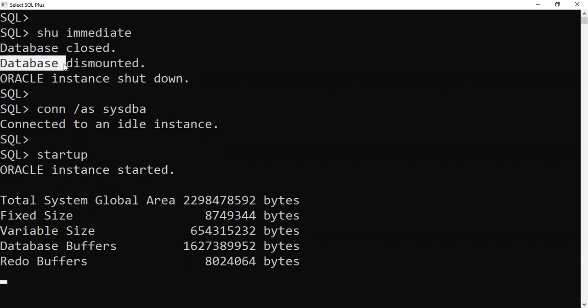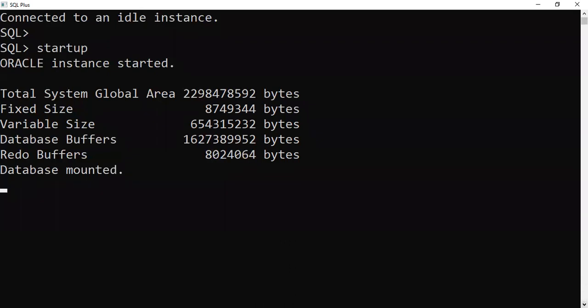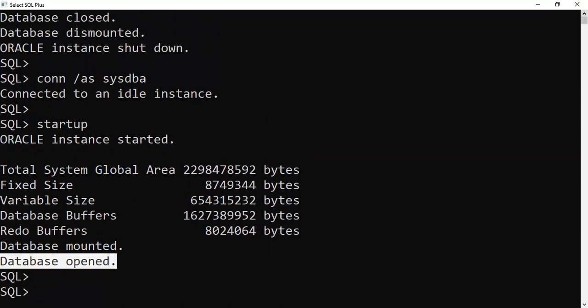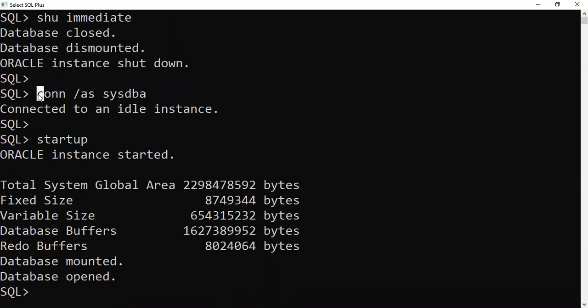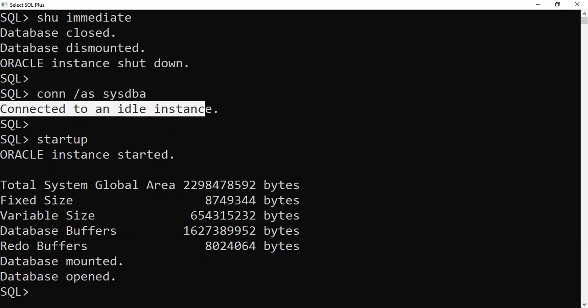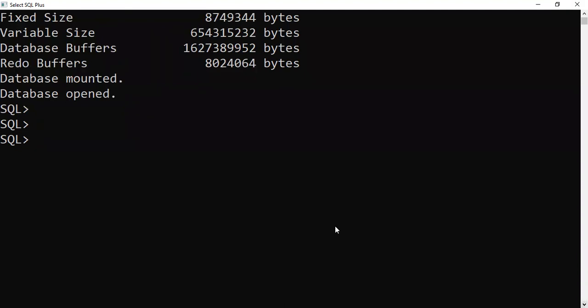So what follows is now database mounted. You see database mounted, and then the last one is database open. So let's see. That is the last point to tell us database opened. So you see, we shut down the database, and after issuing the command, it gives us this connected to an idle instance. Now we've successfully managed to start the database.